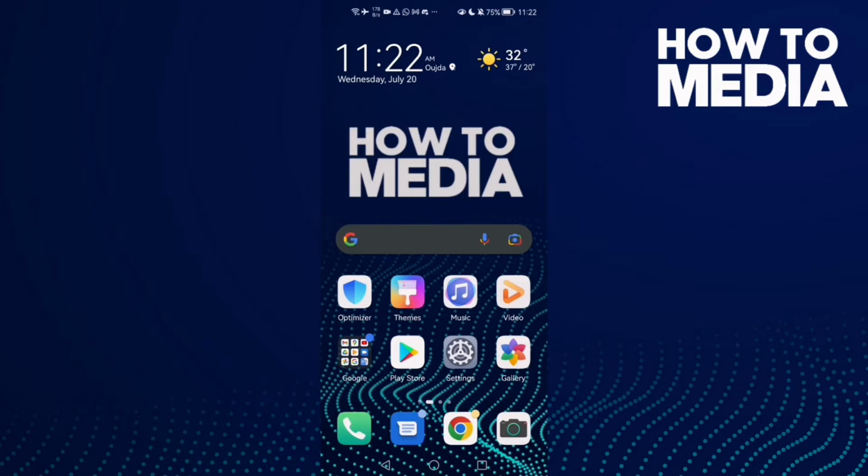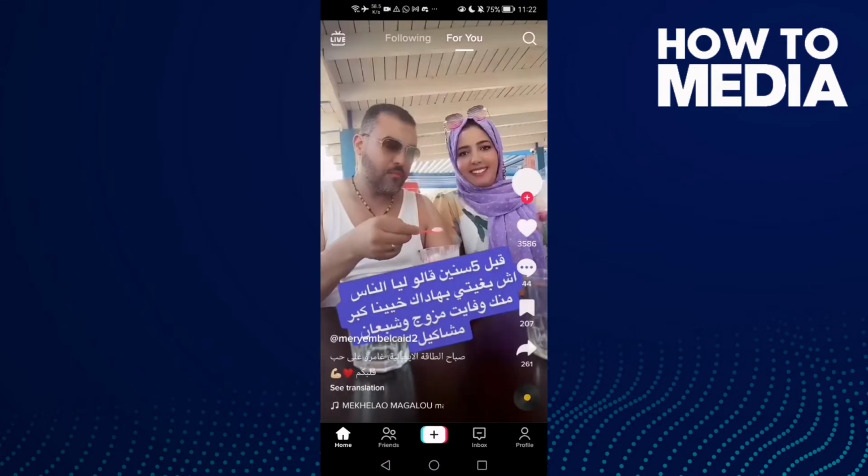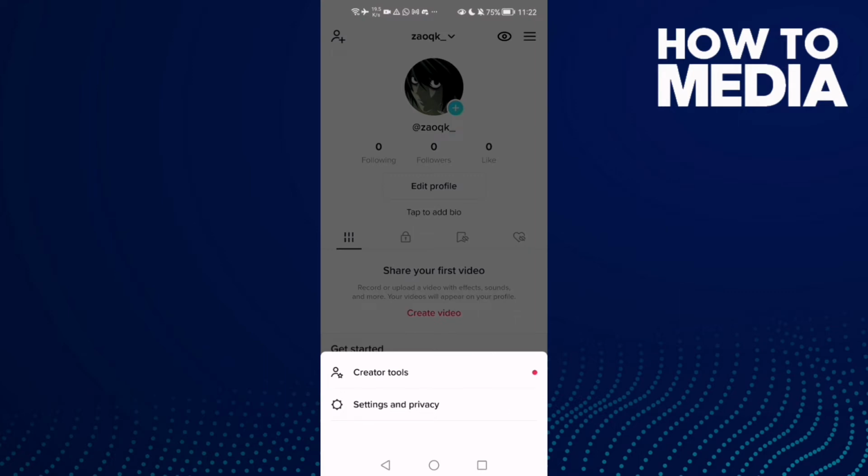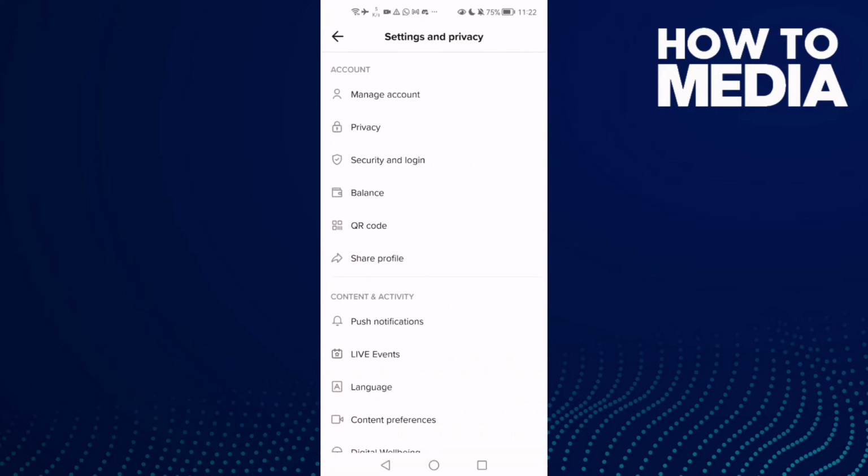First, open TikTok and then click profile, and here in the top corner you will find the storylines. Click on it and then click settings and privacy.